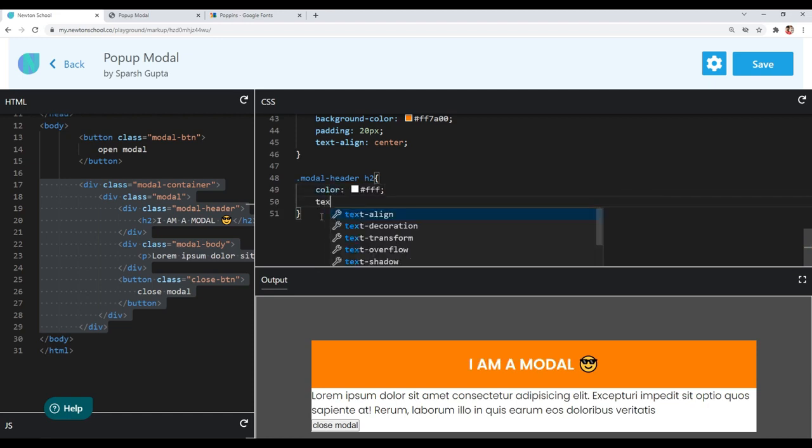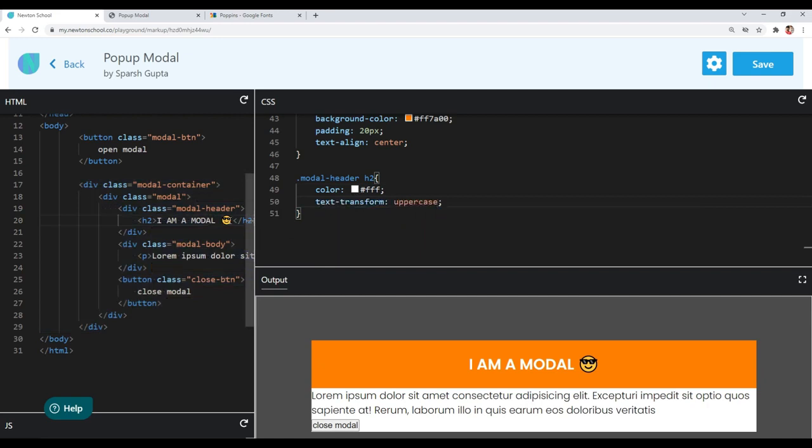And also let's include text transform uppercase. We have already written the text in uppercase, but suppose if you will change it, we have to define explicitly that it should be text transform uppercase. Okay. Now let's move on to our modal body.